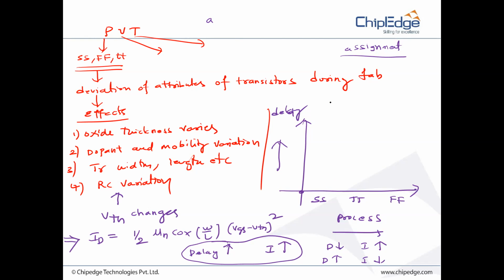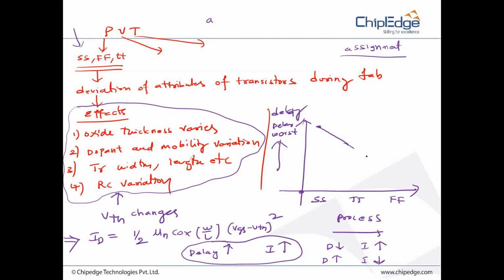So now if it is slow, delay will be worst. Why is delay worst? Less current, right? Because there are effects due to process. In process, there are corners like slow, fast, and TT. This comes from manufacturing variations. So your delay will be worst in this case. If you take typical, your delay improves. If you take fast, your delay decreases.